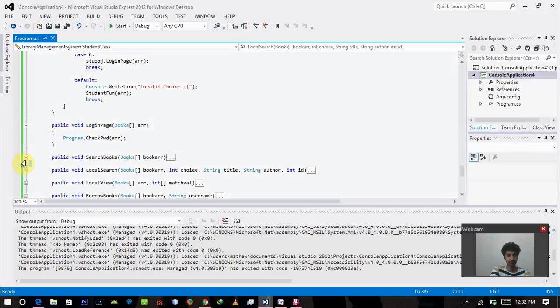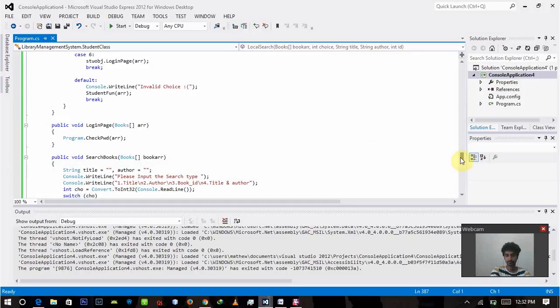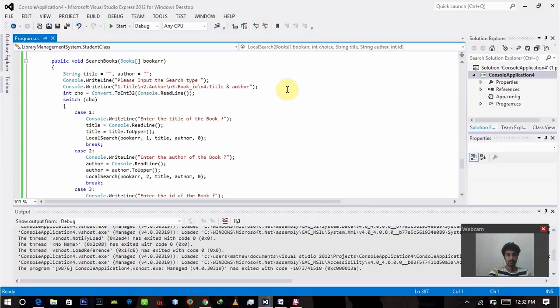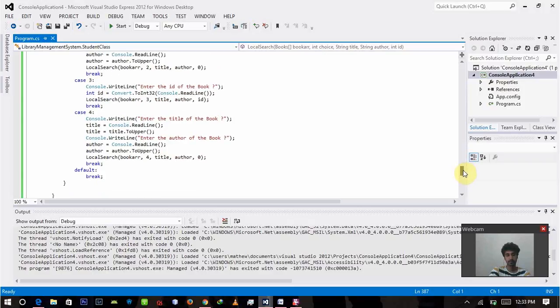Let me show you search books. With search books, we can search the books using title, author, book ID, or title and author, whichever details we have. Enter the option according to the knowledge you have of the book. If you're going to enter the title of the book, keep the option 1 so that case 1 is called, which asks you for the title of the book. You enter the title, and the library management system will search for that. There will be four options like that.